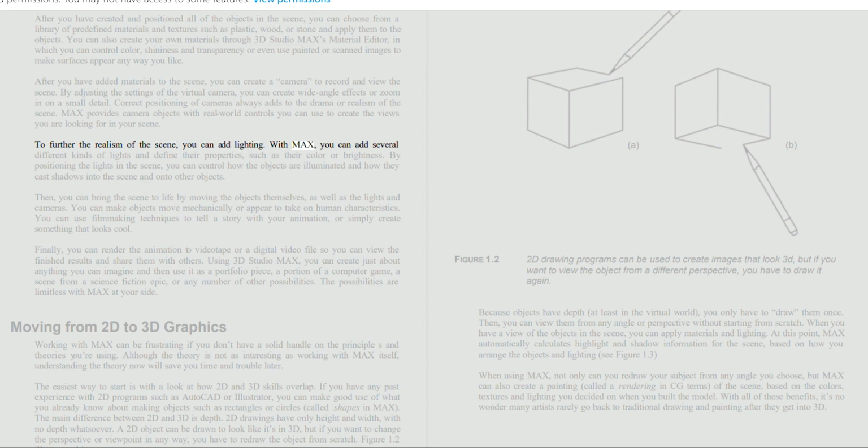With Max, you can add several different kinds of lights and define their properties, such as their color or brightness. By positioning the lights in the scene, you can control how the objects are illuminated and how they cast shadows into the scene and onto other objects.